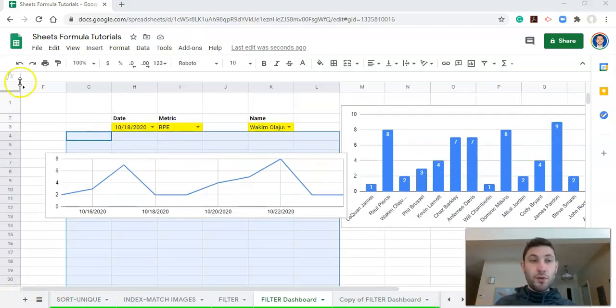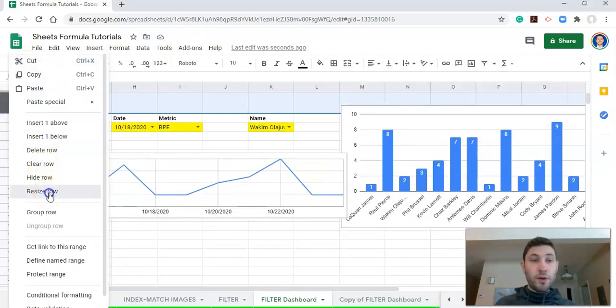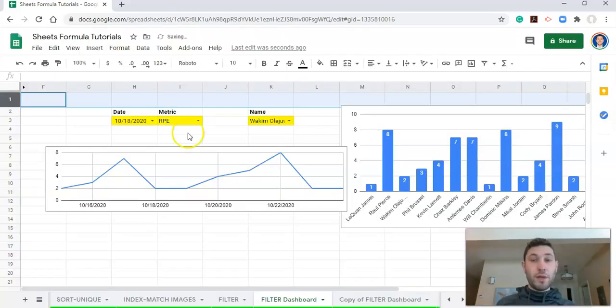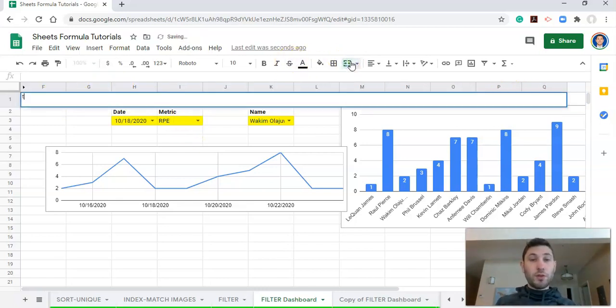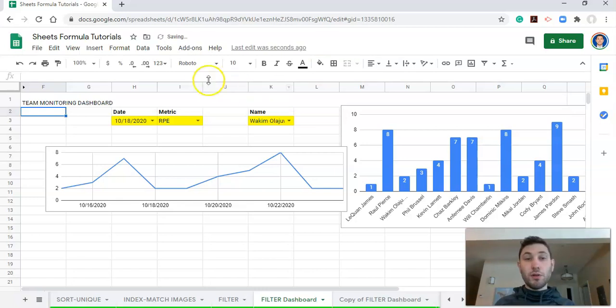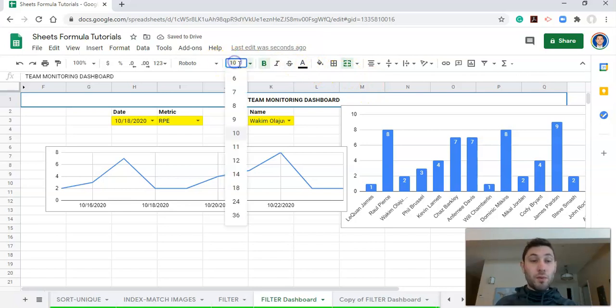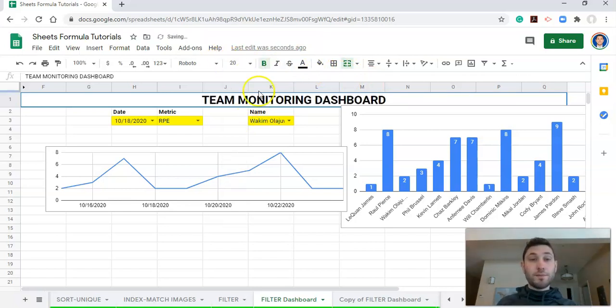So the first thing that I'm going to do is I'm just going to make this header row size, I don't know, let's say 35, and I'm going to merge all these cells together and call this, you can call it whatever you want. I'm just going to call it team monitoring dashboard because I don't know what else to call it. And I'll make it bold, and here we can align it in the center and vertically in the center as well. And maybe I'll make the font a little bit bigger, let's say size 20.